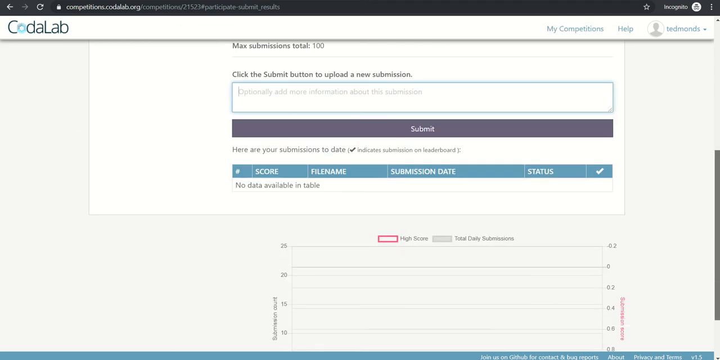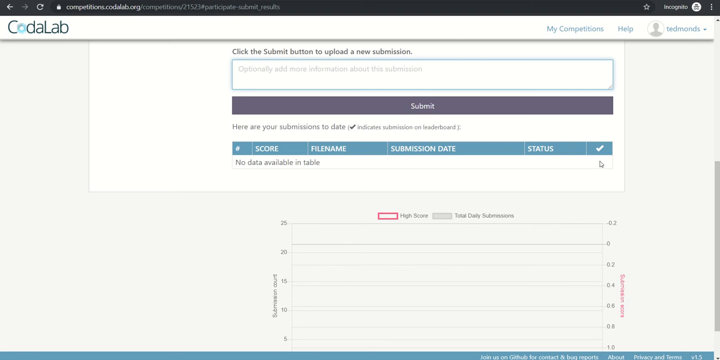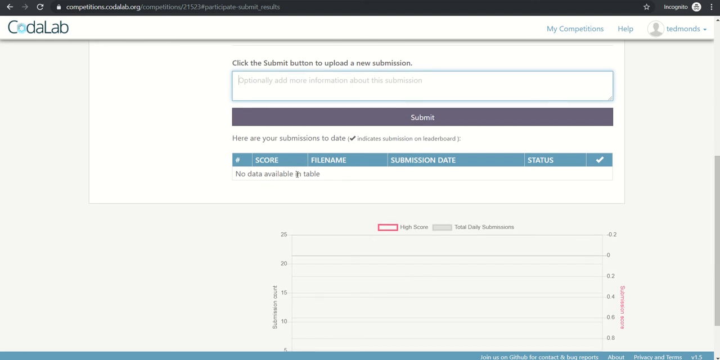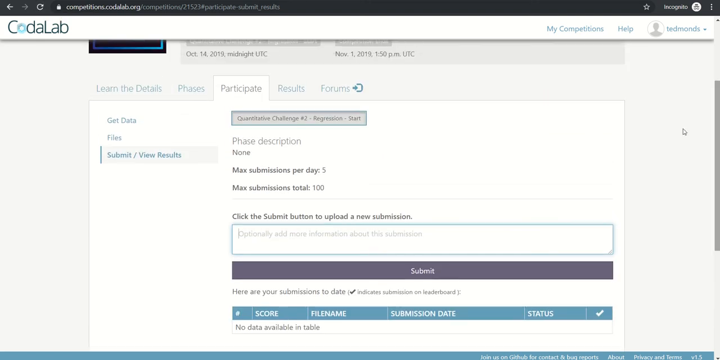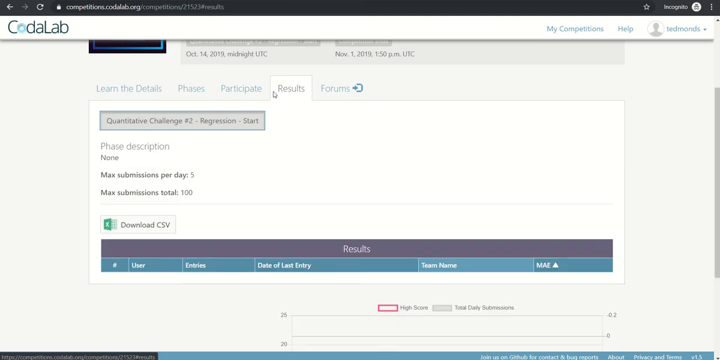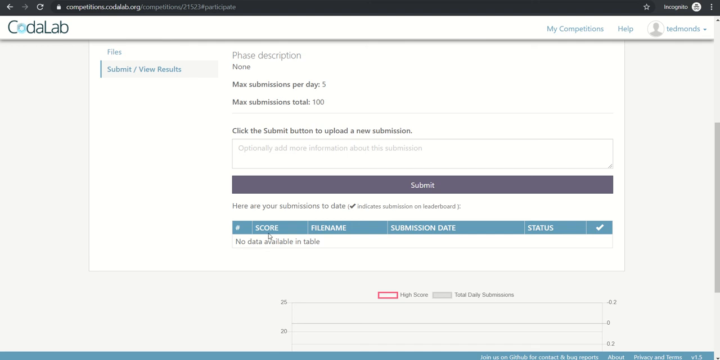Once you submit, you will see your submission show up here, and it'll take a couple of seconds for it to upload and then to be scored. A little refresh button will pop up, and you can refresh along the way. You'll see the status change to completed once it's done. In order to get your score to pop up, it's a little finicky. You usually have to refresh the screen or navigate to another tab, like go to the results and then come back to participate, and it should show up with a score there.